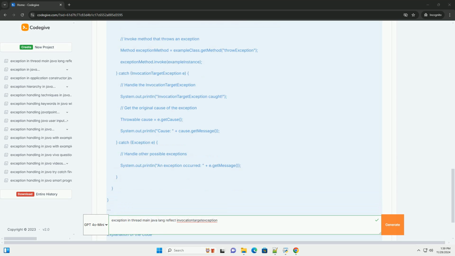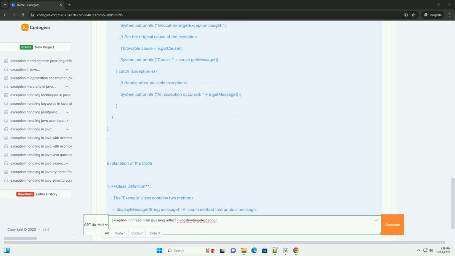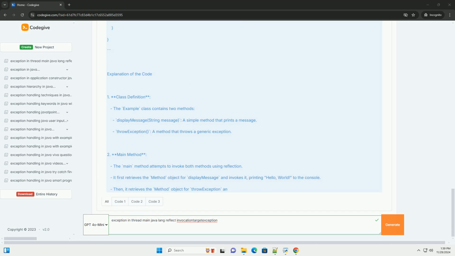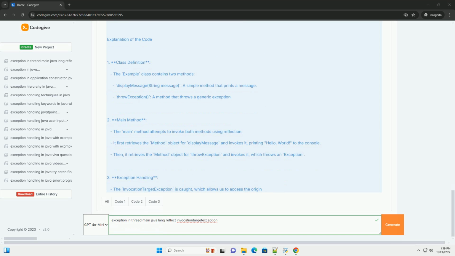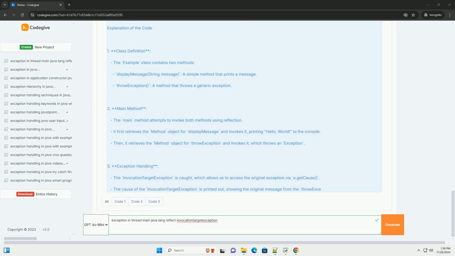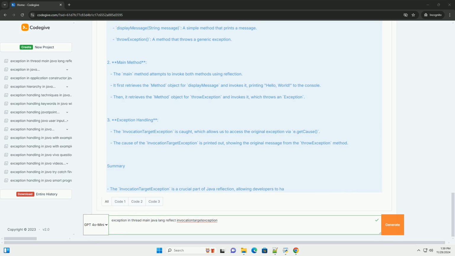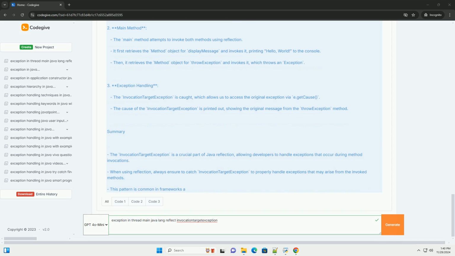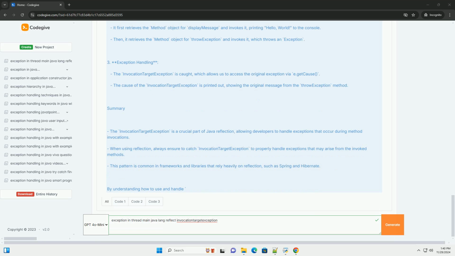Understanding InvocationTargetException. When you use reflection to invoke a method, if that method throws an exception, it doesn't throw the exception directly to the caller. Instead, it wraps the original exception inside an InvocationTargetException. This allows the invoking code to catch the InvocationTargetException and then retrieve the underlying exception.